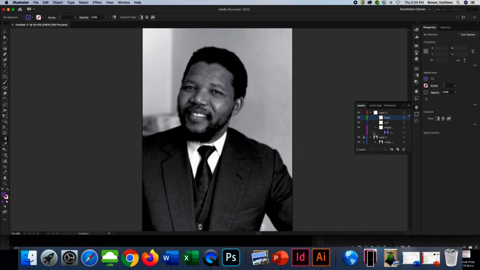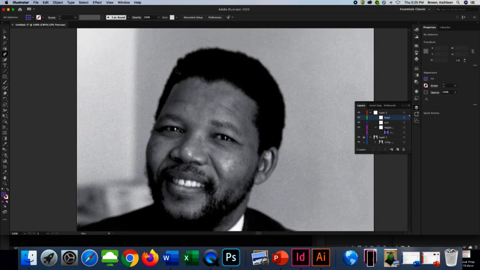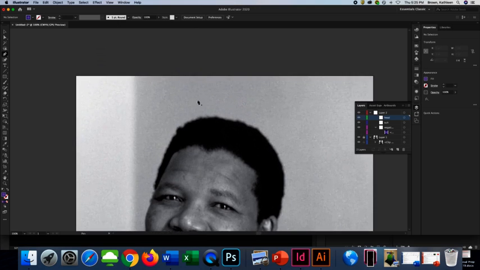I would like to draw in, let's say, the head layer. I think we'll start with the pen tool. When I'm going to select the pen tool, I always select the direct selection tool first in case I need to change any of my anchor points. I can toggle back and forth to that. I'm going to zoom in just a little bit so that I can see Nelson Mandela just a little bit better here.